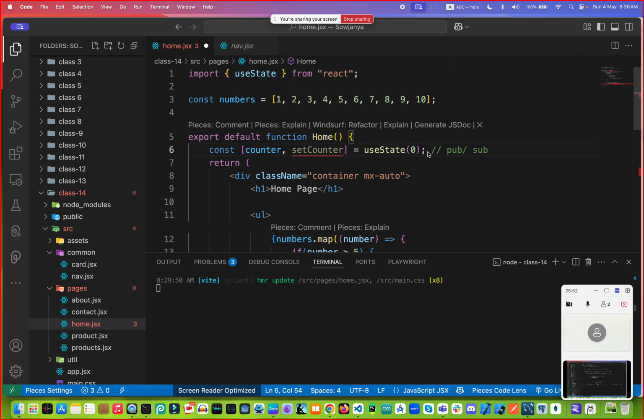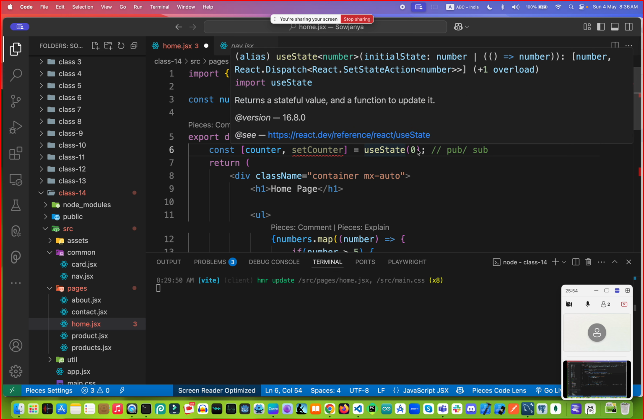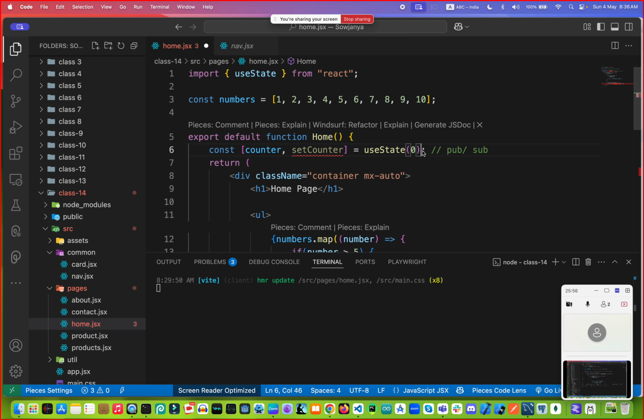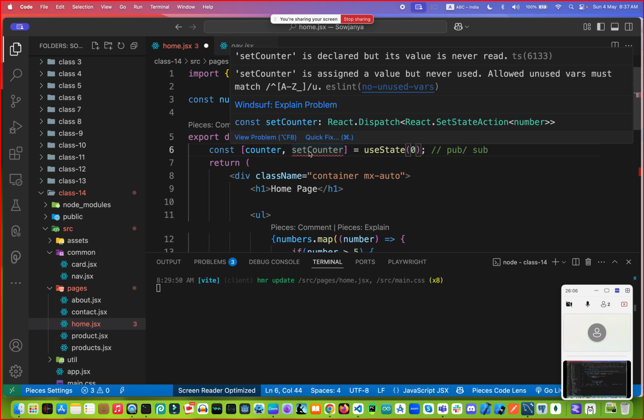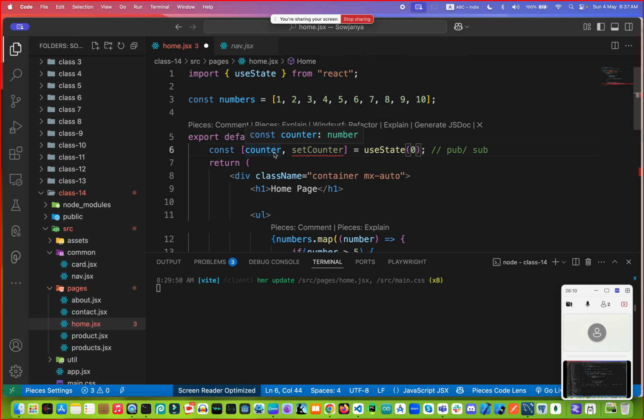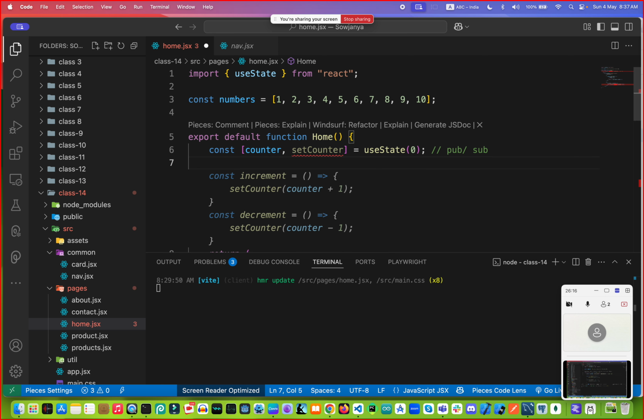Okay, and when we are creating a pub-sub model, we require some subject. So useState is the subject, and these subjects are published by this particular method function, and the data value is consumed by the variable. So this is the process to observe things.